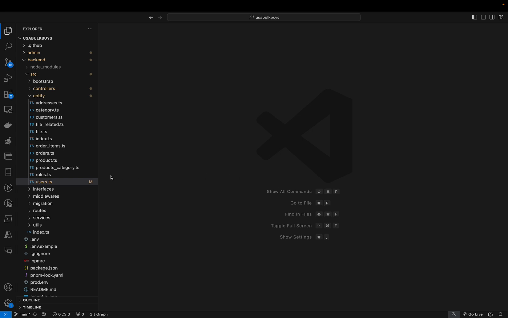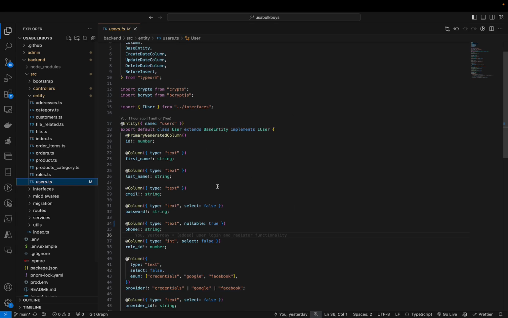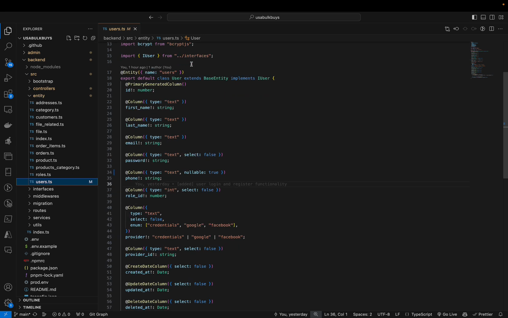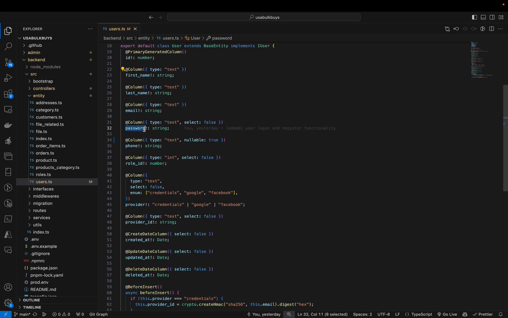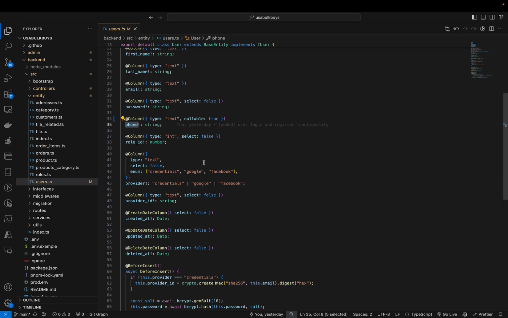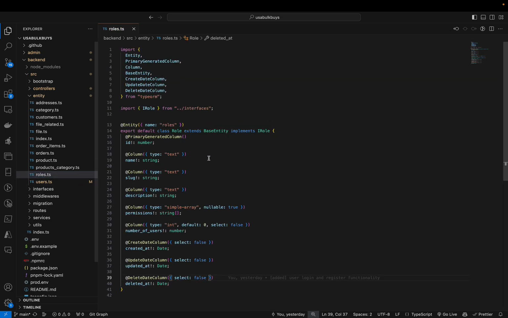First, understand how I have structured the user and role table or entity in my backend. So if I go to my user entity, what you will see is I have created a users table in which I'm storing basic data of the user like first name, last name, email, password, phone, etc. Along with that, I'm storing a role ID, and role ID is a foreign key which is linked to a role entity. So if I go to the roles entity, you will see that I have created a new table called roles, and in this table there are a few different fields.